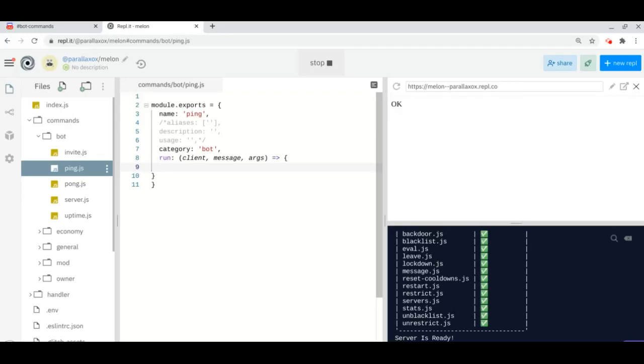What's going on, guys? Parallaxox here, and today I'm going to show you how to make a ping command that shows your bot's ping to the server.